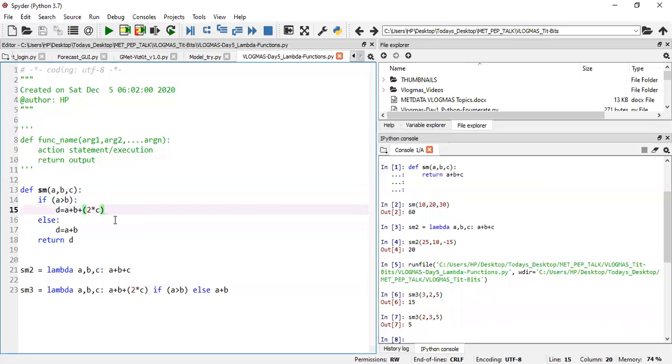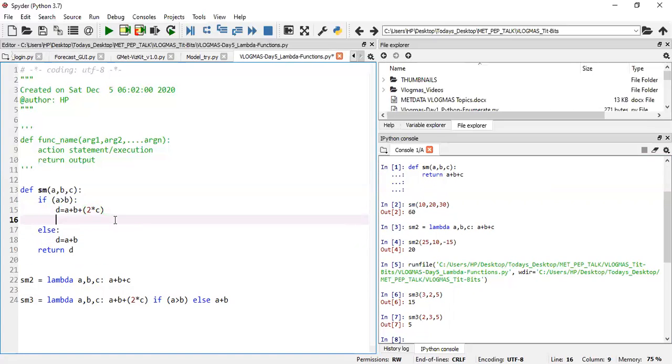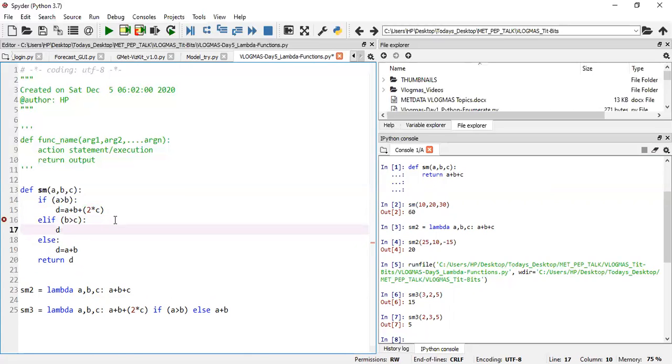Now, somebody would also ask, how do we then include elifs? So let's say if you have multiple conditions. So let's say elif, let's use B greater than C. Then it means our output D should be, let's say, 2 times A plus B and then plus C.